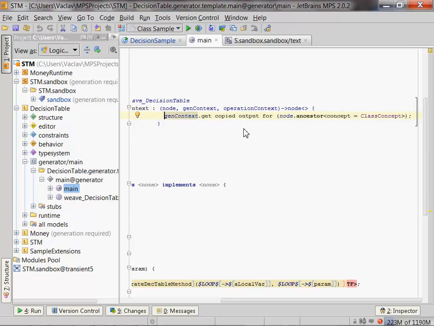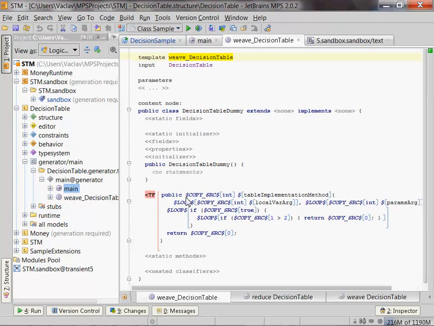So we grab the output model and use this get copied output for helper statement, and from our decision table we go up the parent hierarchy until we find a class, and we then get its representation in the target model. And that's where this stuff is put. All right. Good. Okay. So we can now discuss this method.